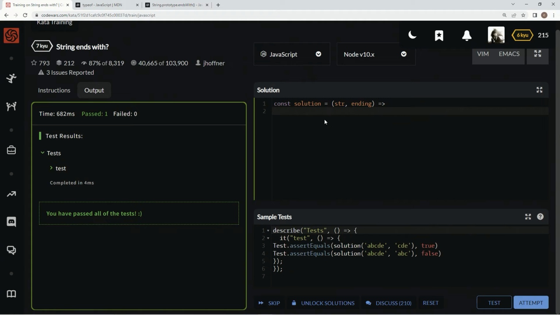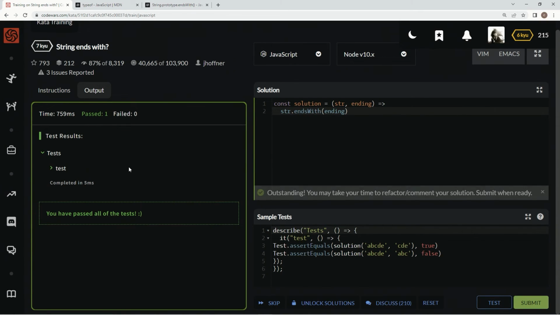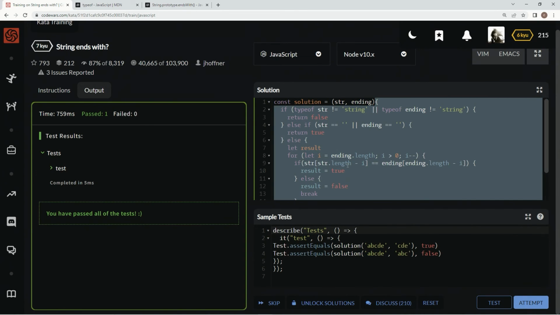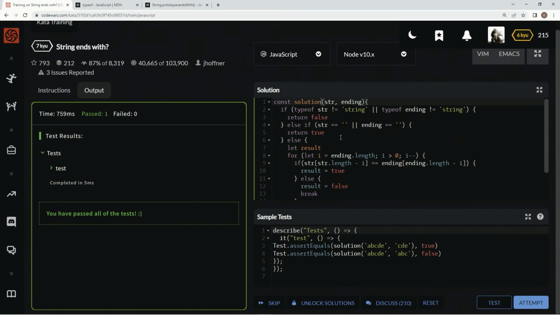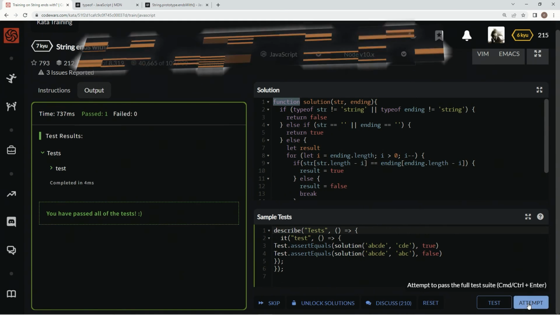endsWith, hold on, str.endsWith ending. Hold on a second. Is this all right? 5 milliseconds. This is just slower anyway. All right, we're going back in time, back to this long one, and this thing works. Test it out.